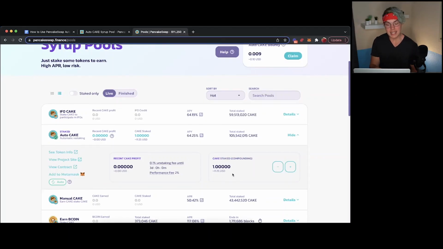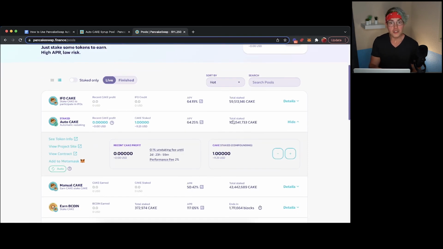We've got our staked cake that is now going to be compounding. And then from here, you can just check back later to see your profit over here and watch your crypto work for you and grow completely passively.